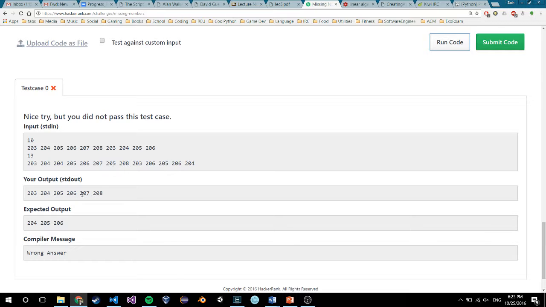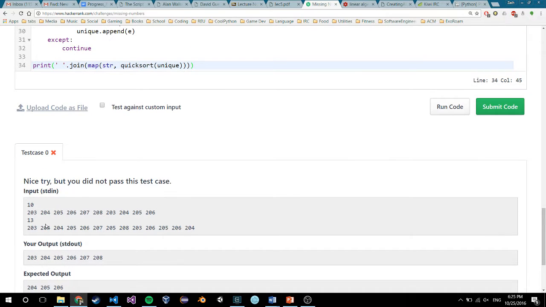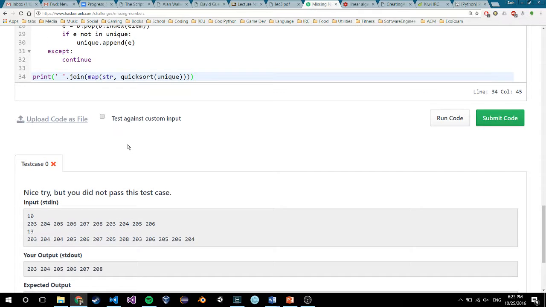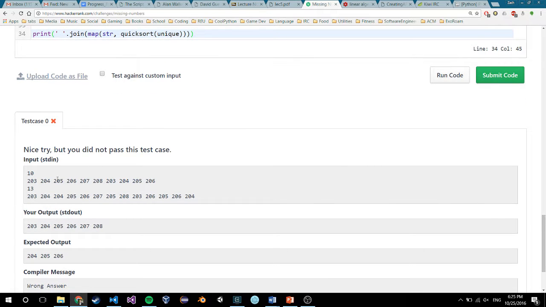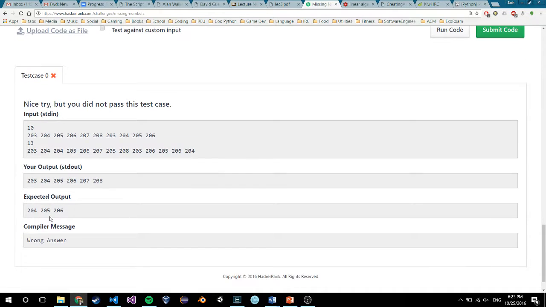Well, why did we pick up the 207, 208, 203? So why wouldn't those be in there? Because this is your first set, and that's A. This is B. So you can do that only on the after. Oh, those aren't missing because it's the same amount. Yeah, I see.